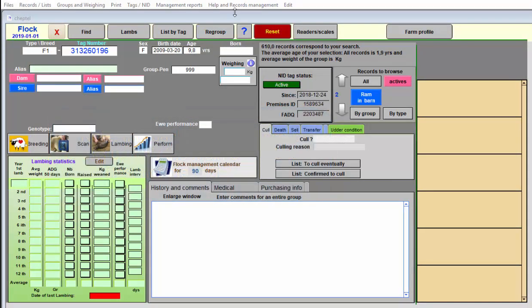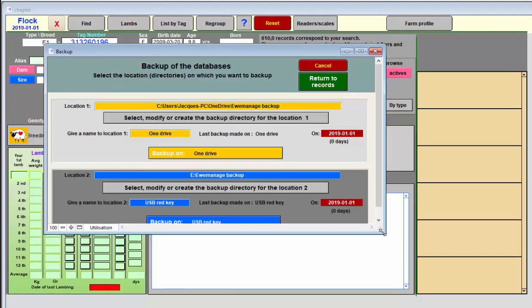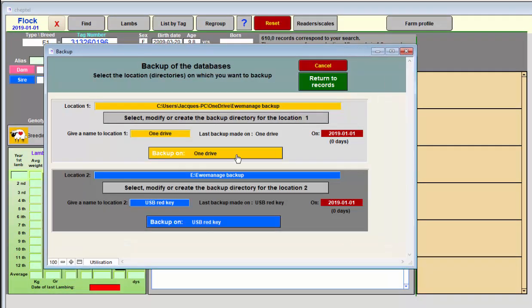Now if I open the backup box here again, you will notice that now I have a yellow bar and a blue bar. In reality, I should have a yellow one and a green one. The reason being that I did backups on the 2 locations today, which is a bad practice. And the reason is the following.